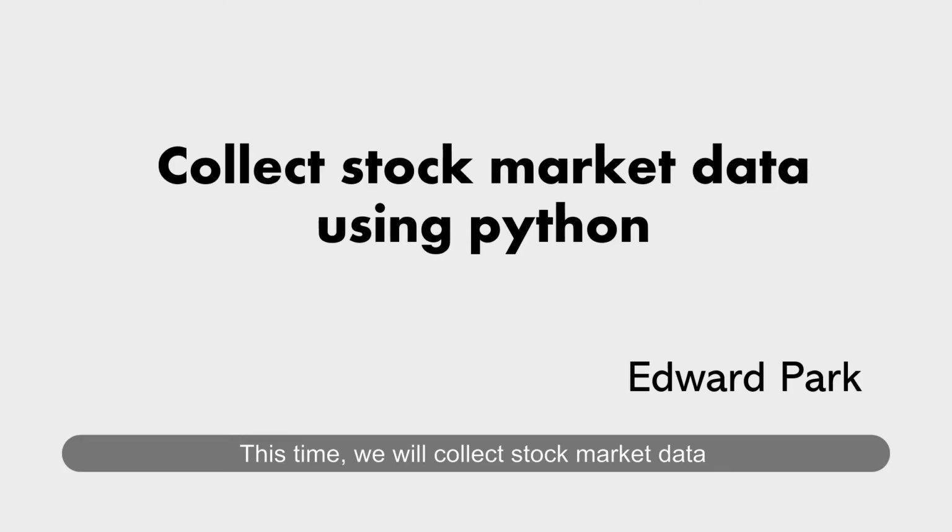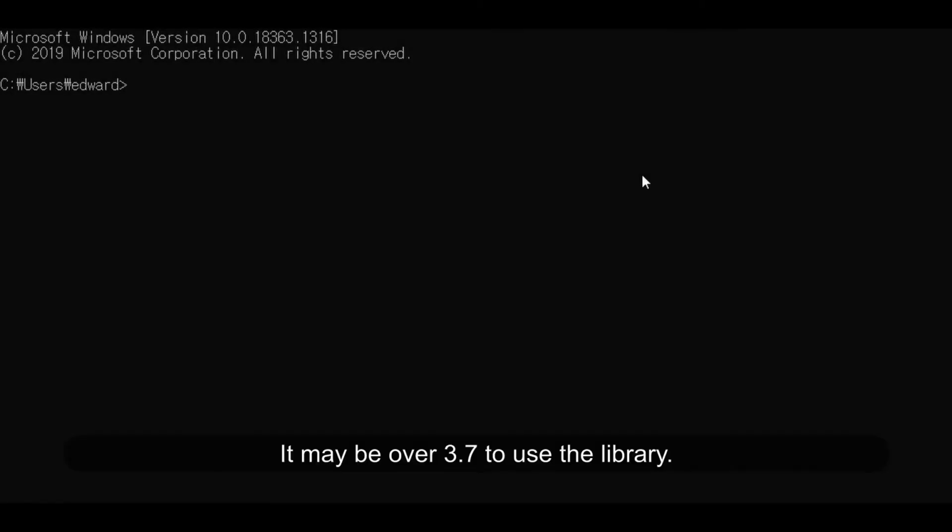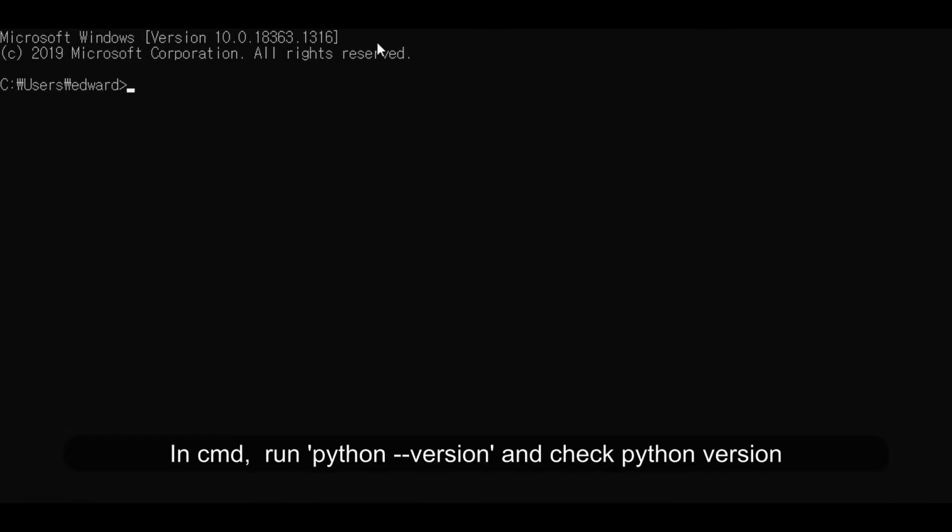This time, we will collect stock market data using Python and the FinanceDataReader library. Before doing this, you should check your Python version. It may need to be over 3.7 to use the library. In CMD, run python --version and check your Python version.